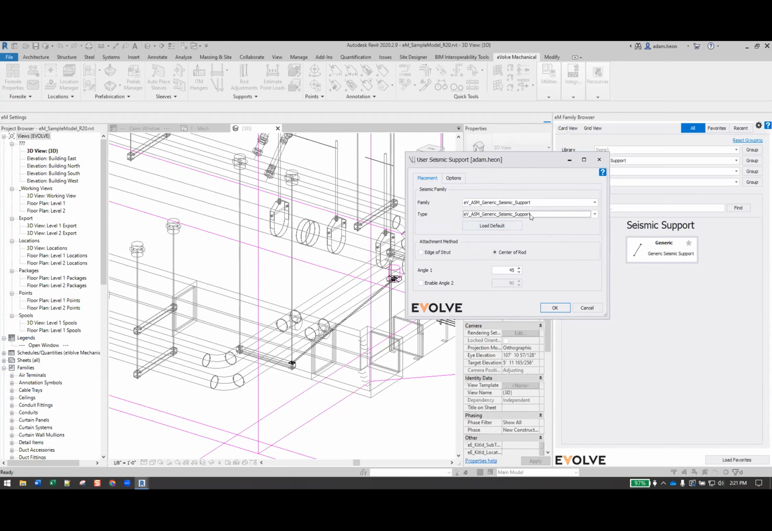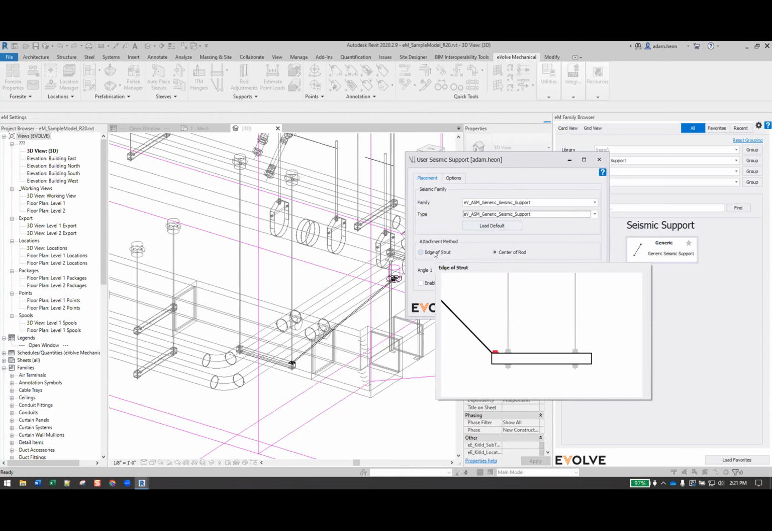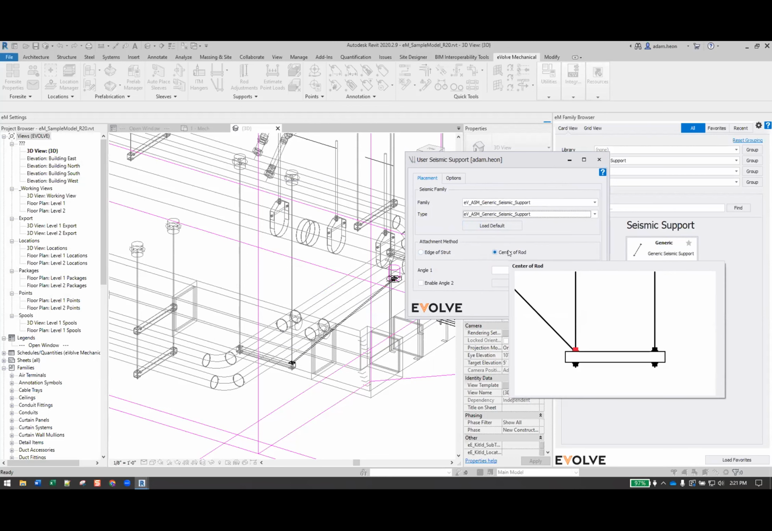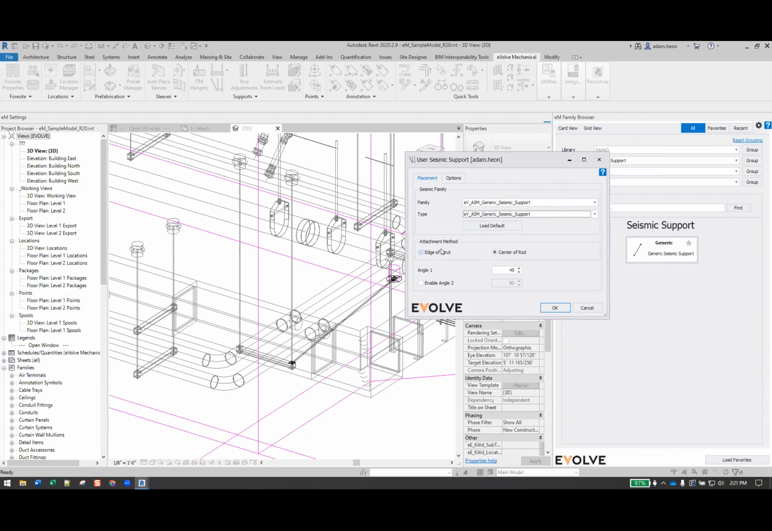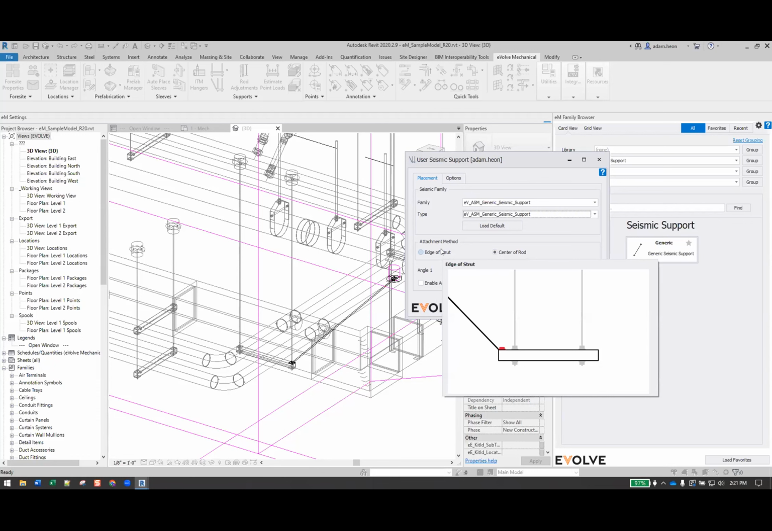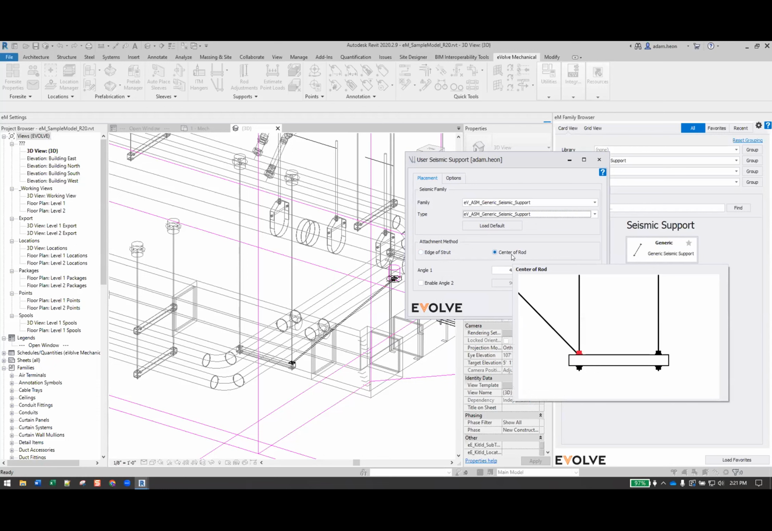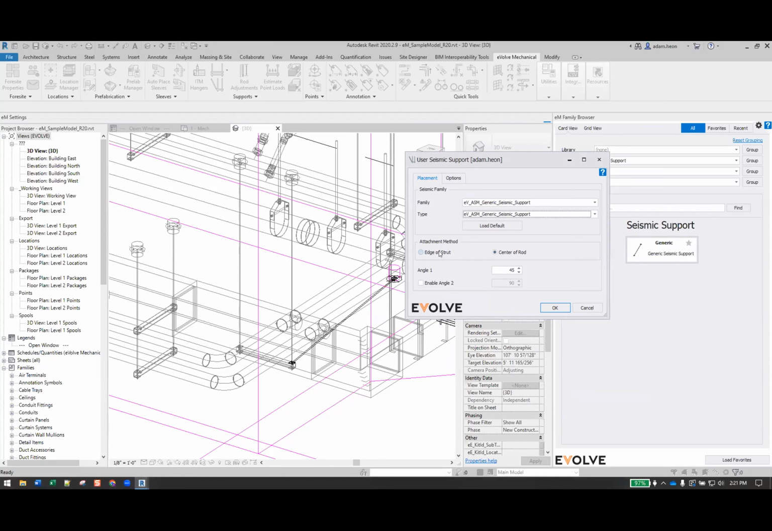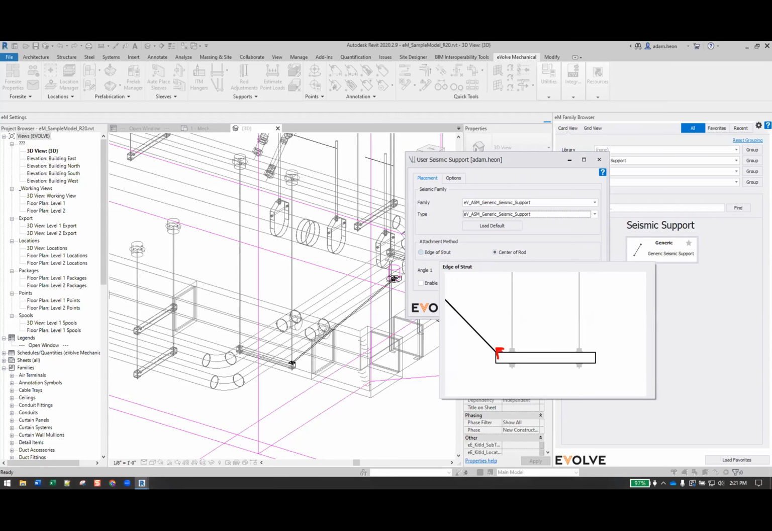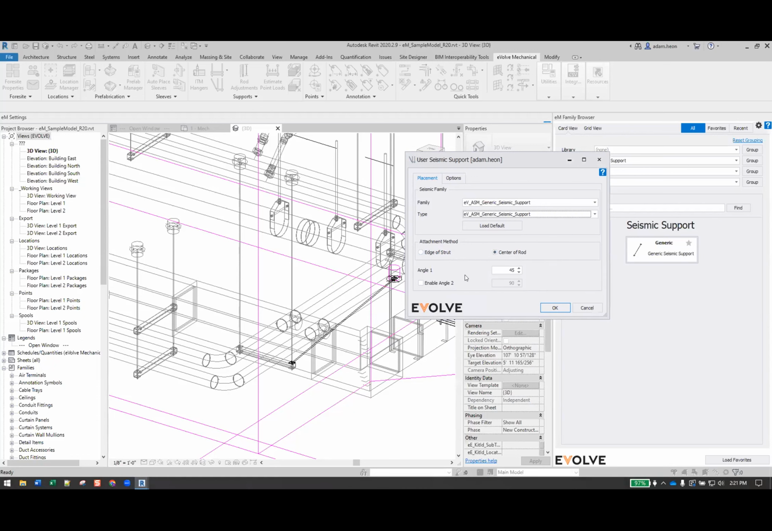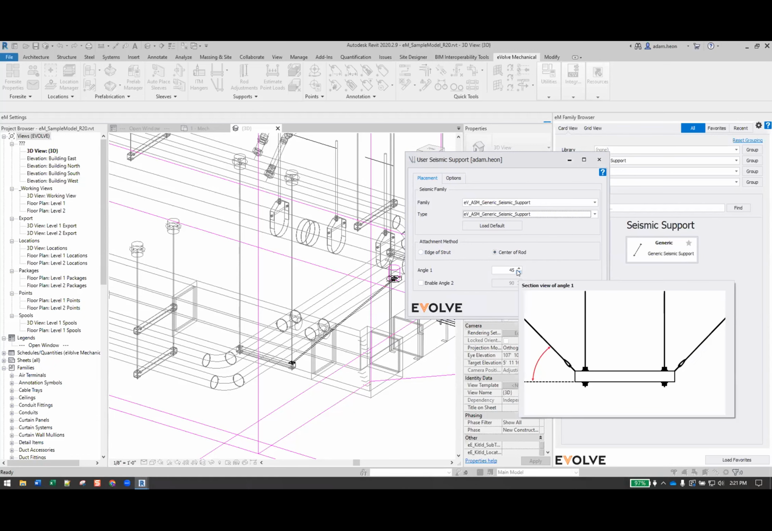All right, so you'll select your family and type. The next is your attachment method. You can hover over this and see the different options here. Based on this option, it's going to determine how the placement method of the family reacts. Center rod is just that. It finds the rod and places it at that point. And then edge of strut will just do the edge of your trapeze hanger there. Your angle is going to be your traditional angle set off of the trapeze.